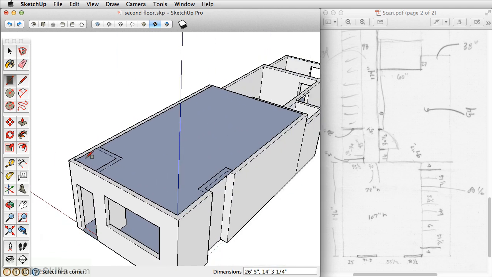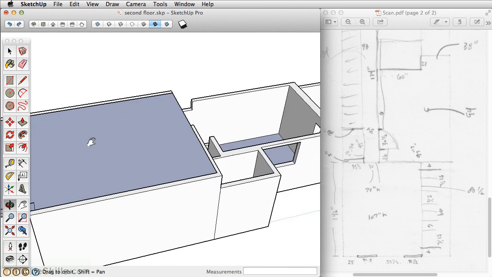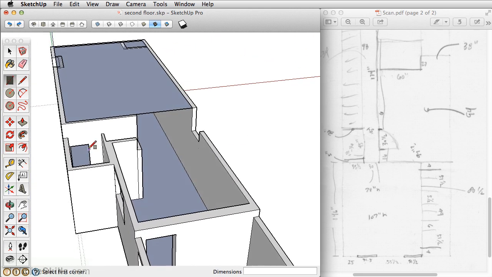So I'm measuring out the inside dimensions there. And for the second floor, the inside dimensions are actually just to the inside here of the dining room. So I'll measure that out as well.